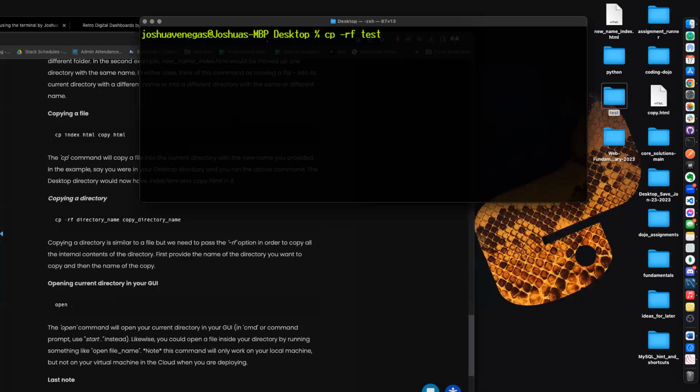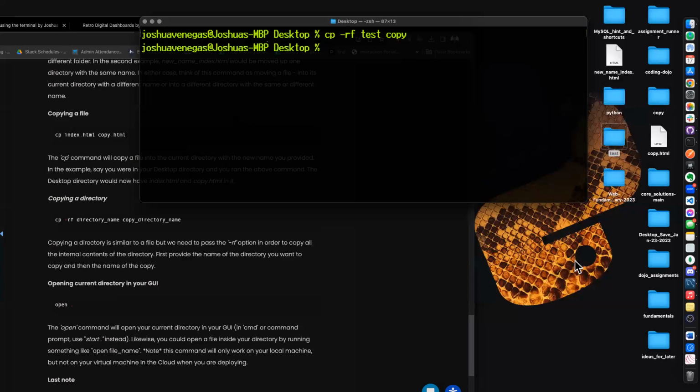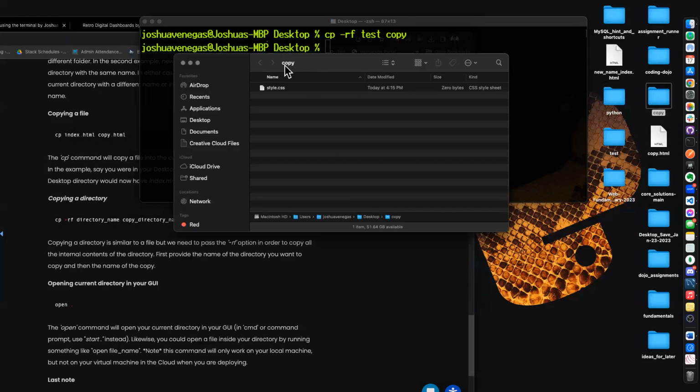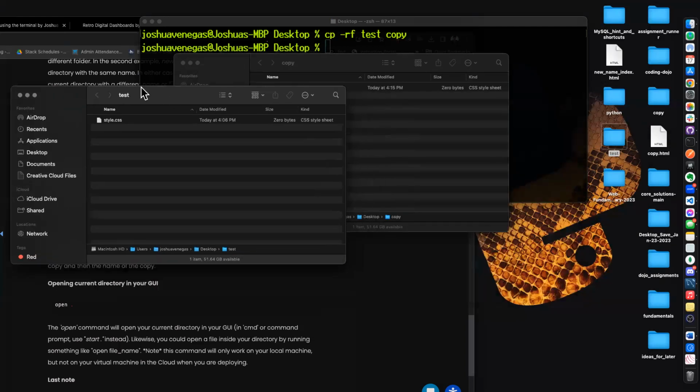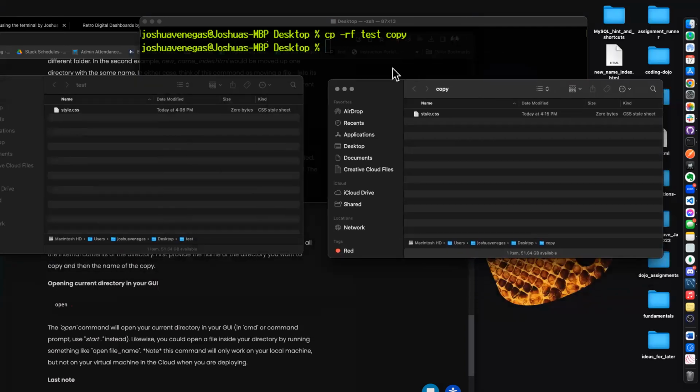Test for the name of the folder I'm copying, sorry. And then the name of the new folder, so I'm just going to call it copy. And there we go. So now I have a copy folder, and this copy folder has the same exact thing that my test folder has. And that's because, well, it's a copy, right? Just like I created it.